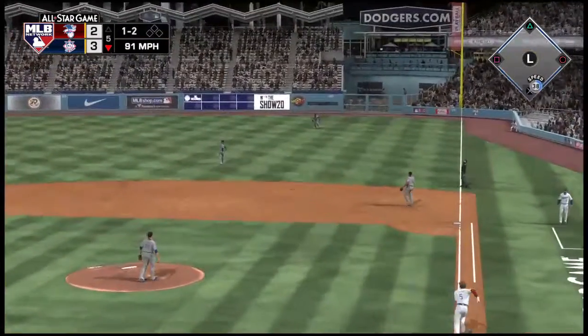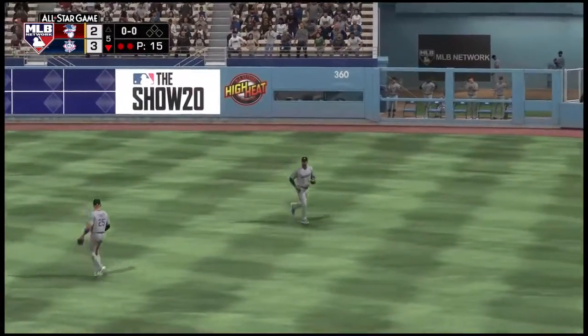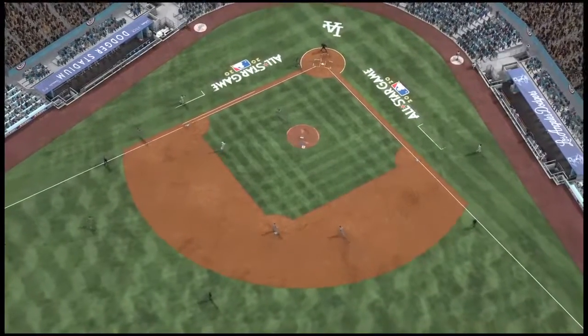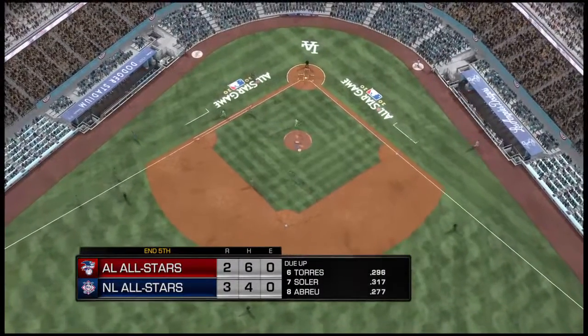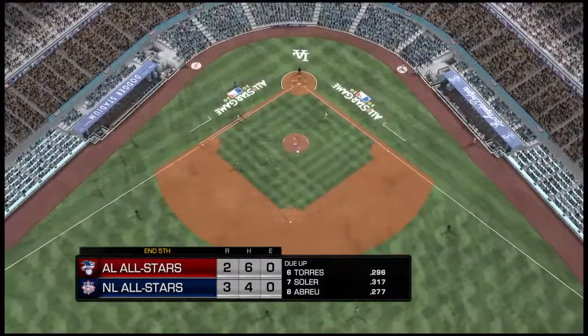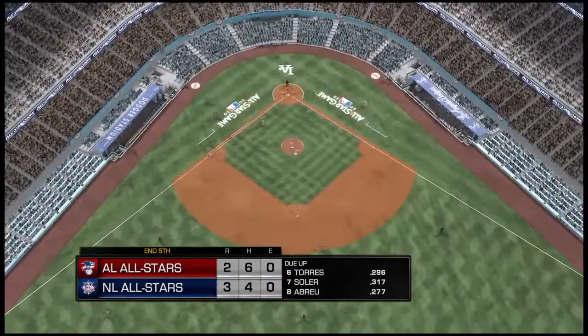Pulls this one into the air out into right field. After it is Soler. He's there to track it down, and that'll end the inning. So just the one hit in the inning, but it's a home run that pushes him out in front. We're through 5 here at the ballpark. The NL leads this one 3-2.